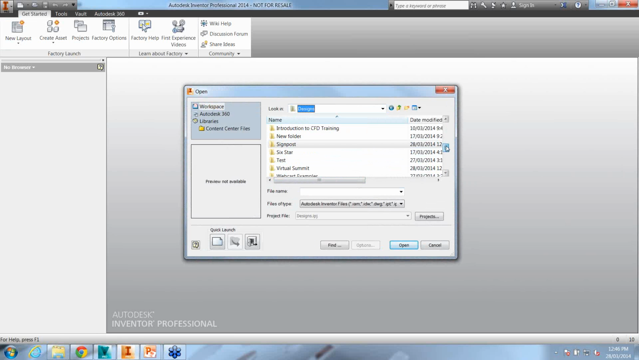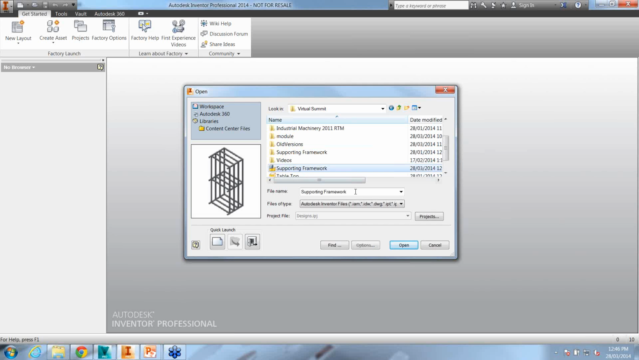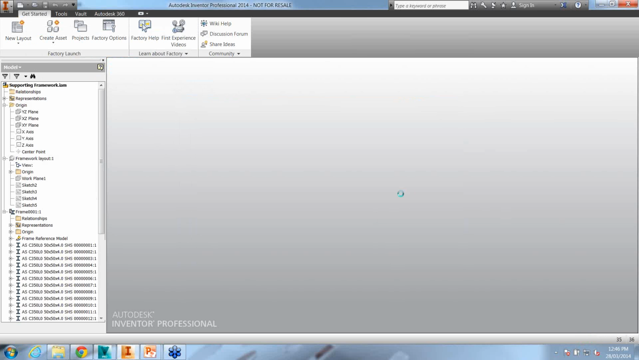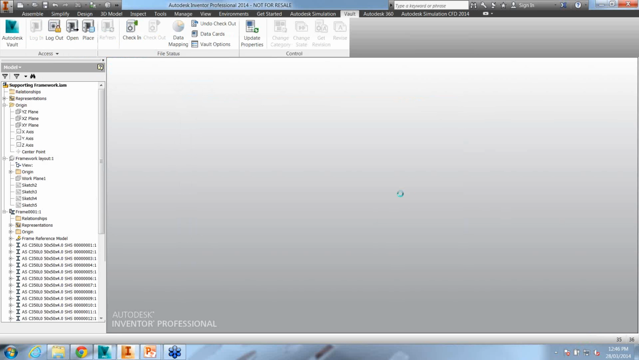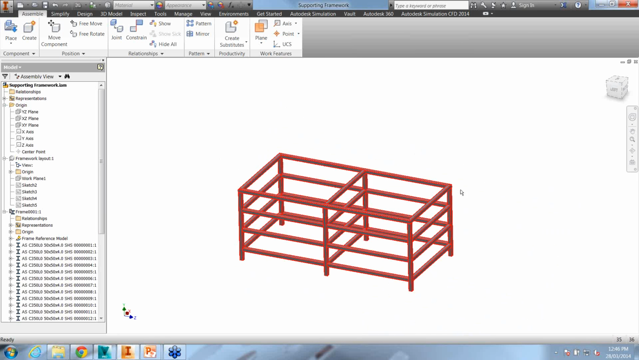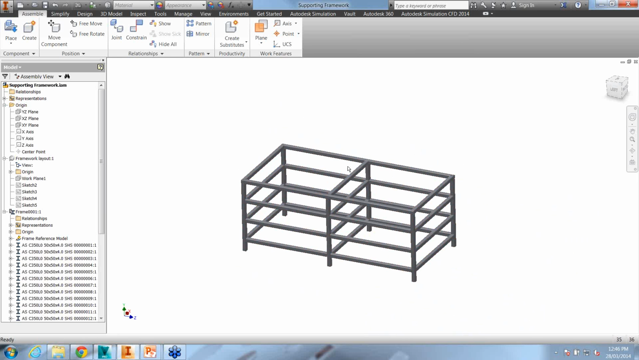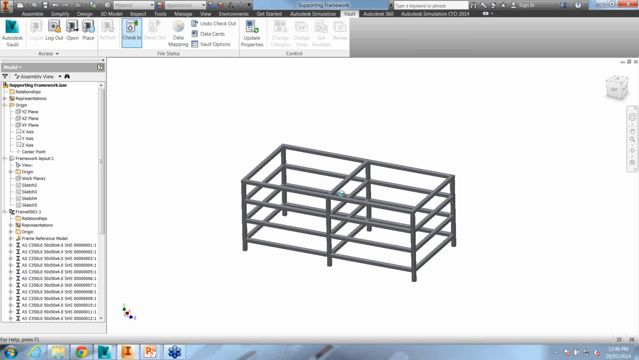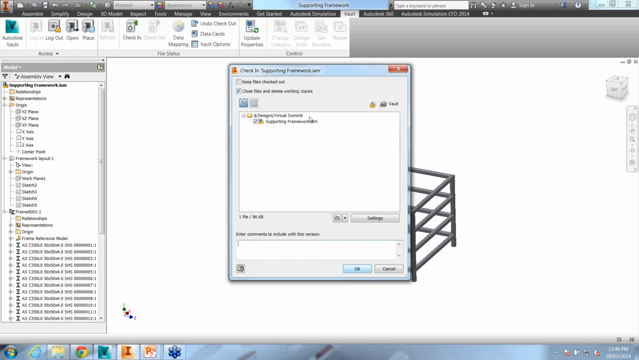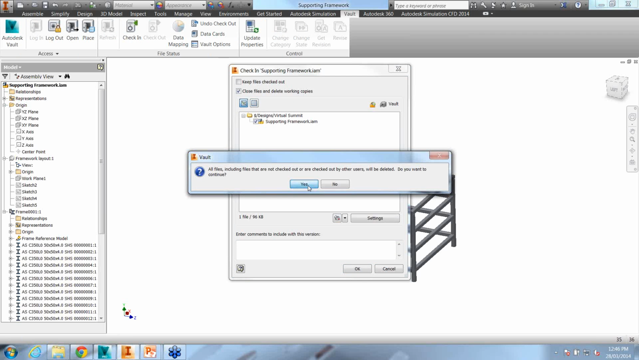So again, I go to the folder that it's gone to, which is Virtual Summit and Supporting Framework. Okay. So let's say at a particular point in time, someone is working on this assembly. We're finished working on it, and we now want to give it to the client to review, and we want to maybe lock this design at a certain point in time. So what I'll do is I'll just check it in. I'll close the files and delete the working copy from my workstation. Click OK.